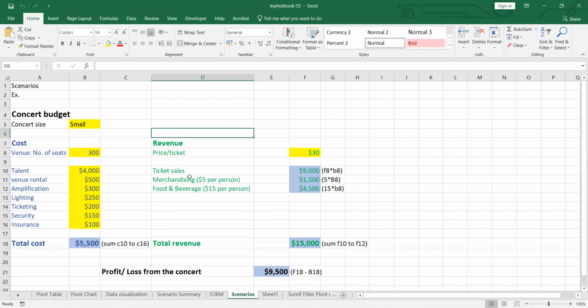For example, the ticket sales come from the multiplication of the number of seats, that is our different input, and price per ticket, that is another input. Merchandising and food and beverage: in this business, assume that merchandising is $5 per person for every size of the concert. Food and beverage is $15 per person for every size as well. But in reality, if merchandising and food and beverage change from one size of concert to another size, you can change it.